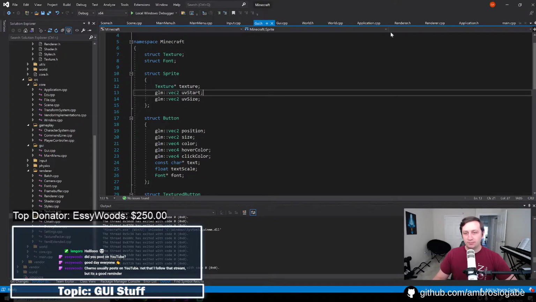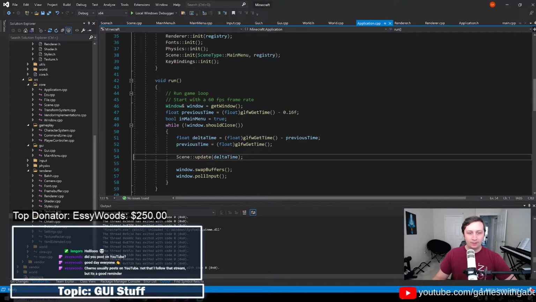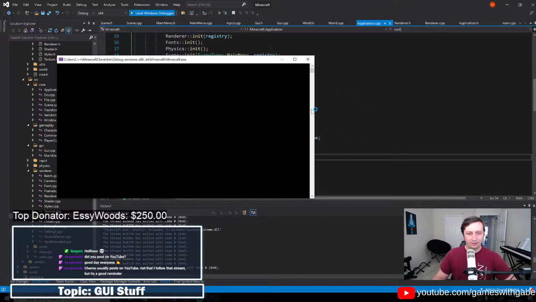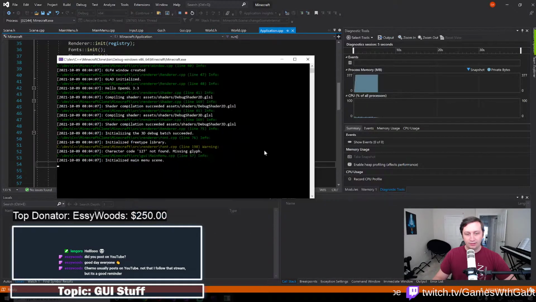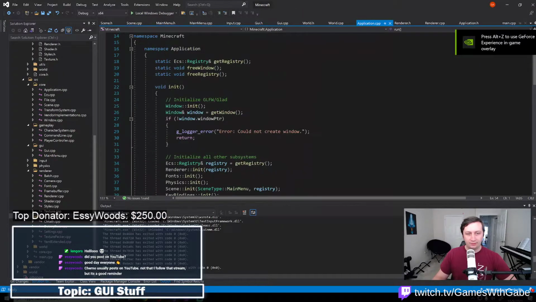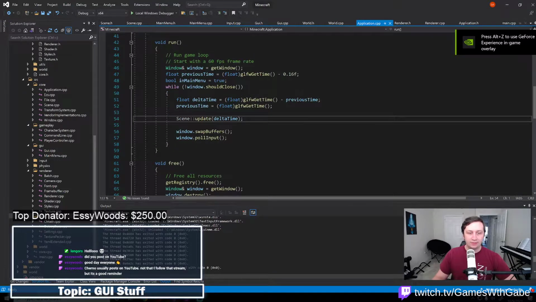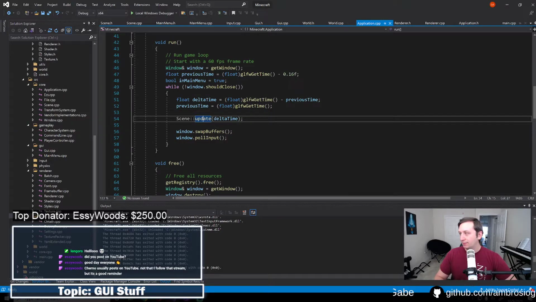So I'll talk about some of the changes I made first of all too. Since we now have the idea of different scenes, we want to initialize different things for each scene, free different stuff. I've had to add in a few different things to handle that. So basically now we have the concept of a scene that we update instead of just updating the world, which is a little bit different.